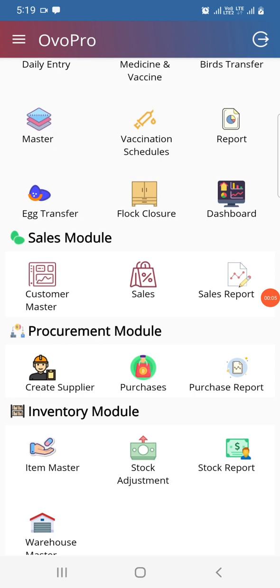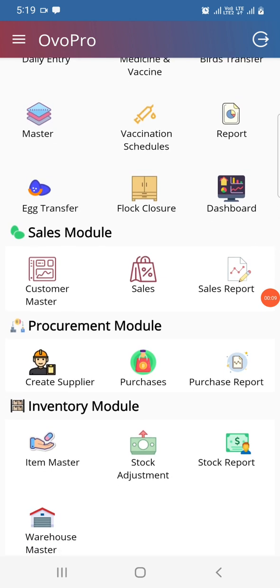So now I will show how to create an item master and warehouse master, which are in the inventory module. In the earlier video we saw shed and flock creation. So I'll show the warehouse master. The last option we have in the inventory module is the warehouse master.